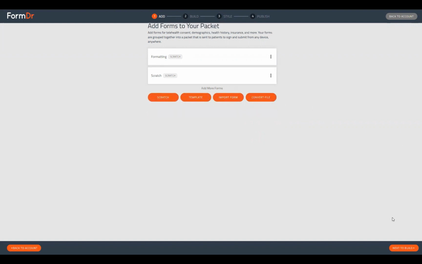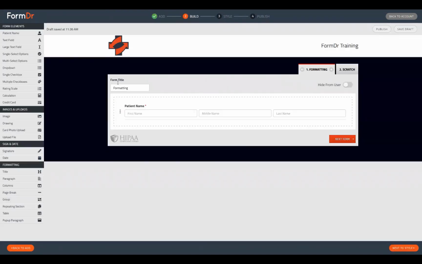A scratch tab is only going to come with a patient name widget by default, which we can go into the builder to see. Both of these are just scratch tabs, and they'll just come with that patient name widget. That's simply because that patient name widget will be needed at least once in each packet, because the name filled out in the first and last name fields of this widget is going to be what that submission is logged under on the send and receive page as the person who filled out the form.